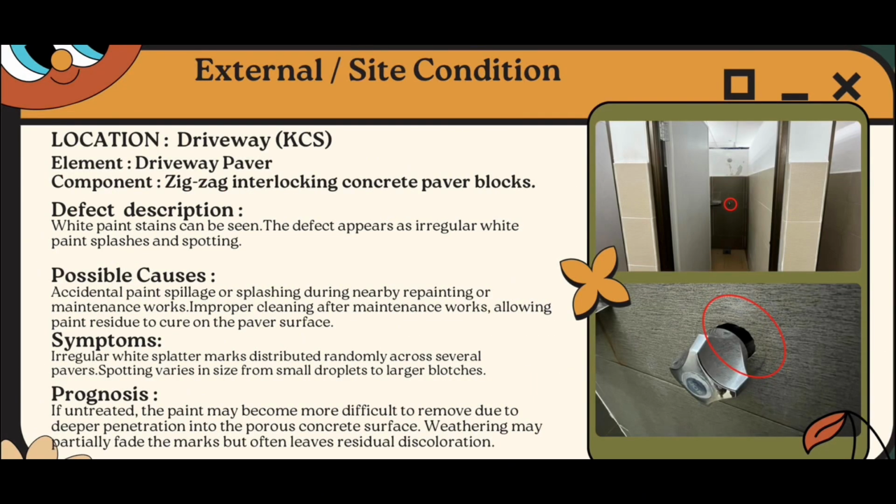Last but not least is our external or site condition, where the location is dry-fill KCS, the element is dry-fill paver, and the component is zigzag interlocking concrete paver blocks. Defect description is white paint stain can be seen. The defect appears as irregular white paint splashes and spotting. Possible causes are probably accidental paint spillage or splashing during nearby repainting or maintenance works.